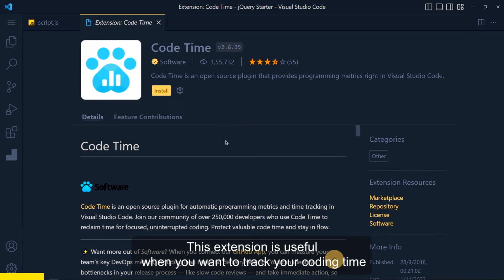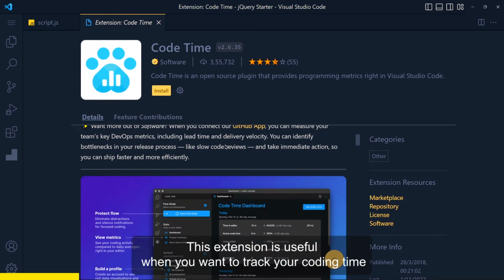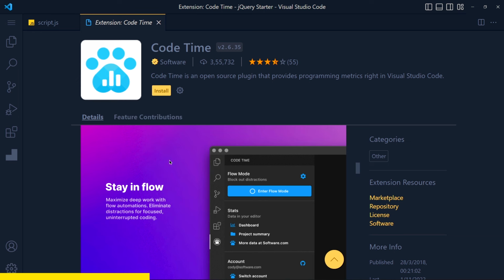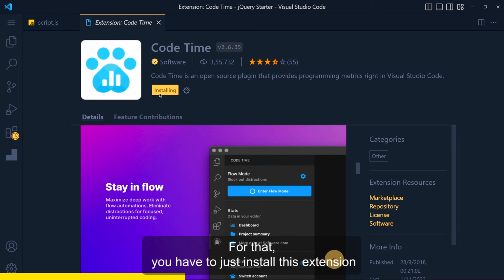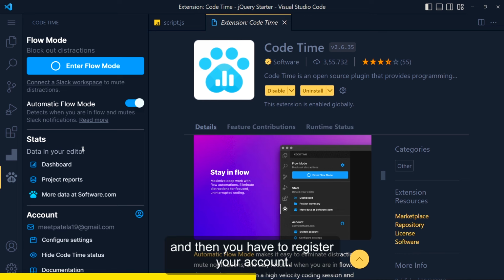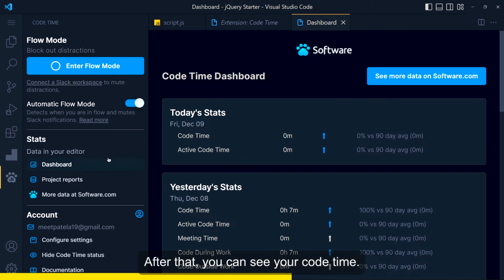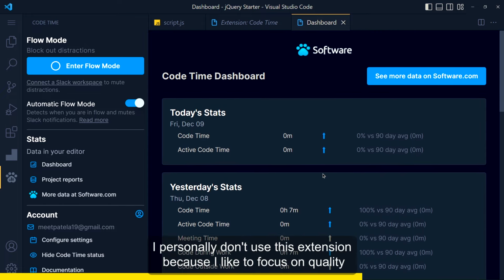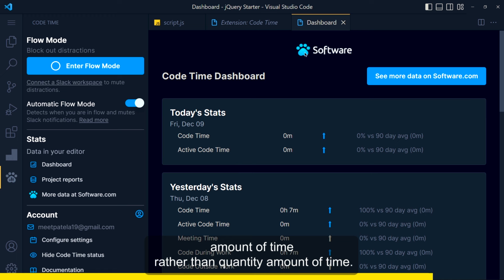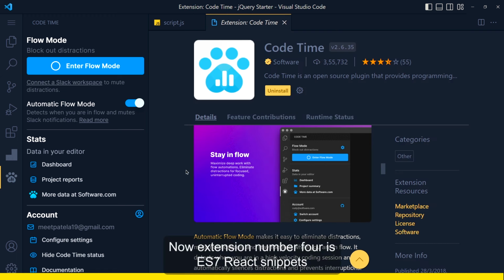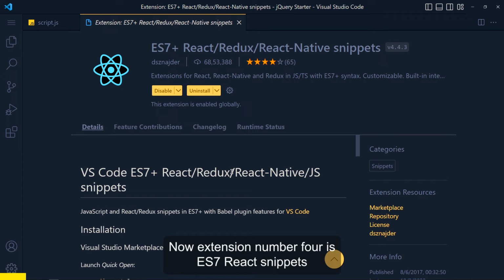Now let's see extension number 3, which is Code Time. This extension is useful when you want to track your coding time and get an overall analysis of it. For that, you just have to install this extension and then register your account. After that, you can see your code time. I personally don't use this extension because I like to focus on quality amount of time rather than quantity amount of time.